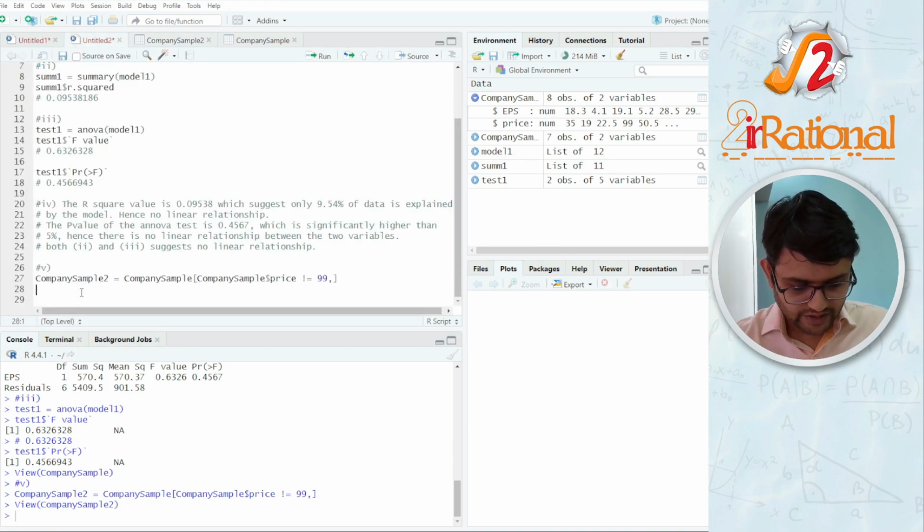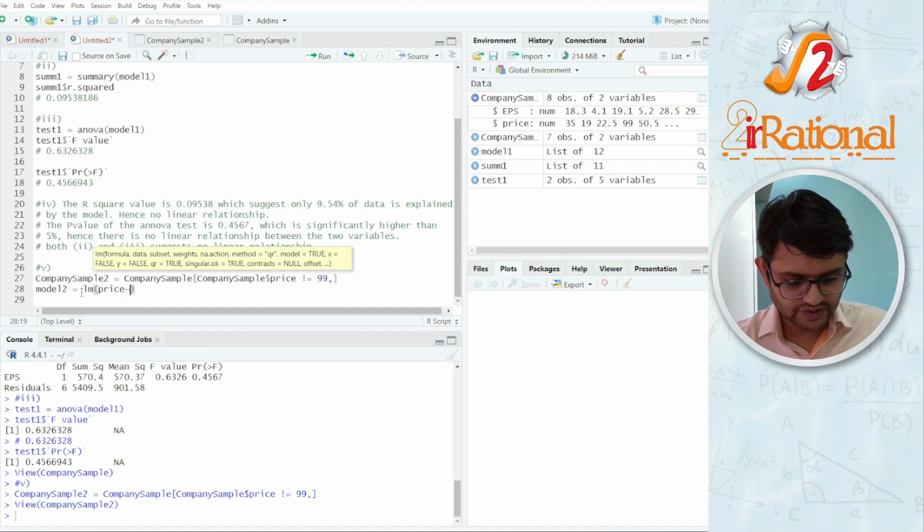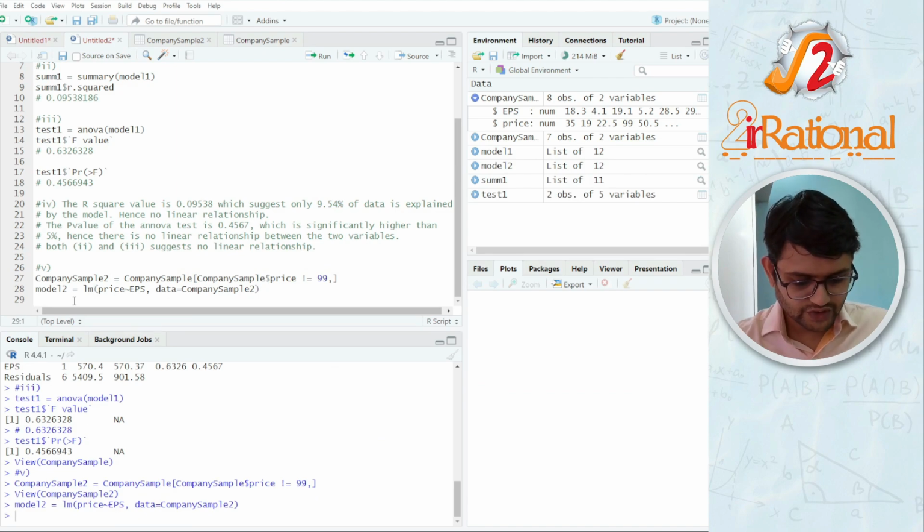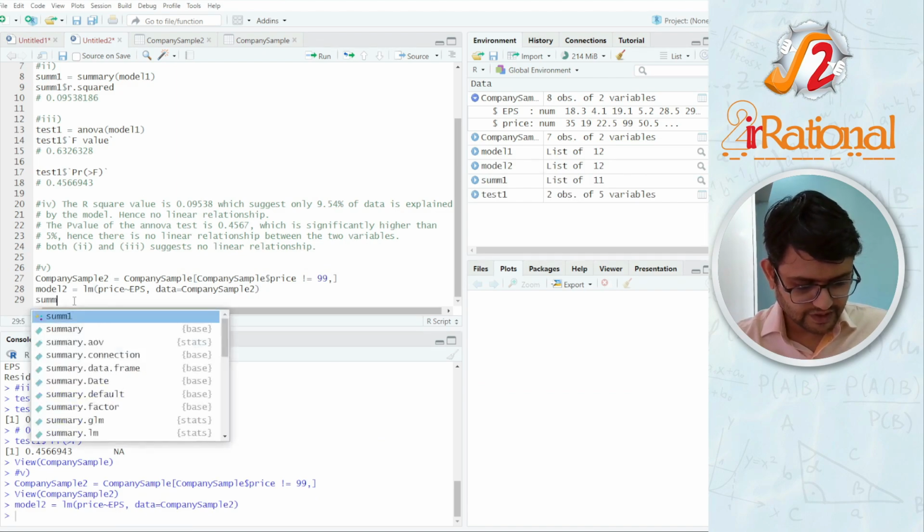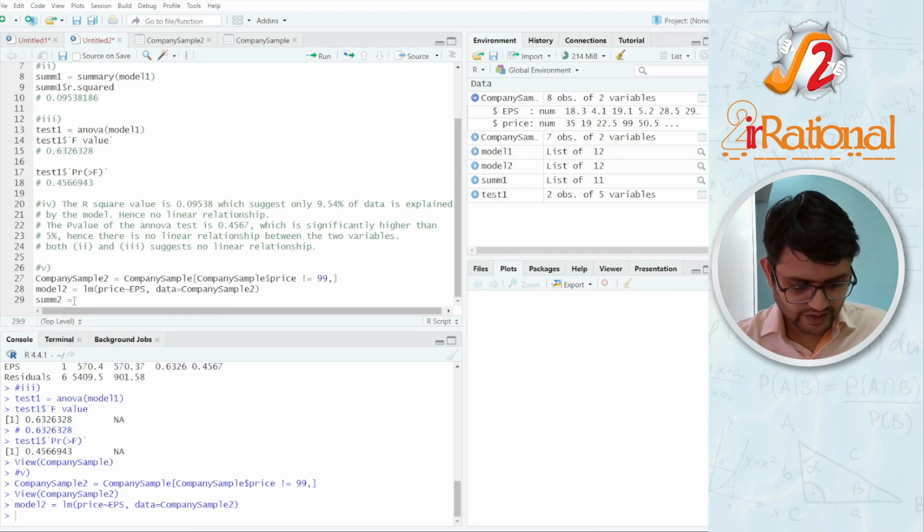I'll create a model. Say model 2 is linear model. Price follows EPS such that data is company samples 2. We want to show the R square, so I will create the summary for this as well.